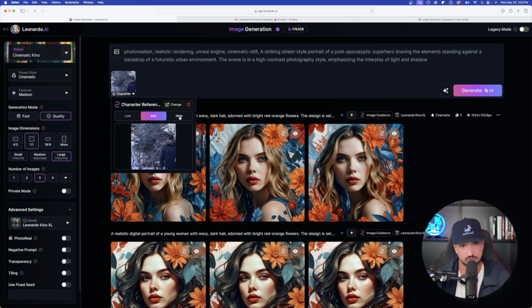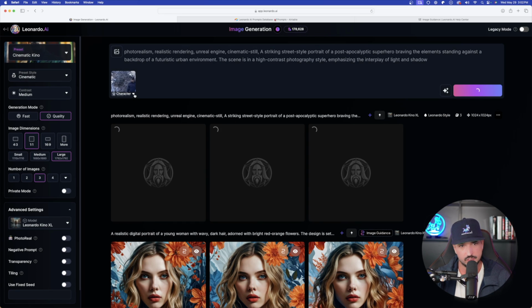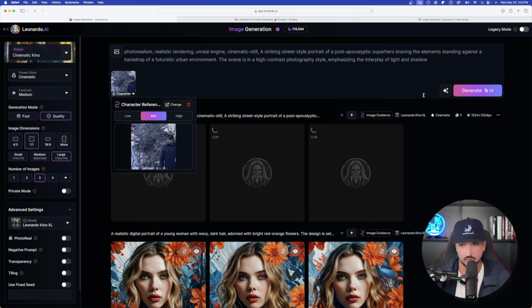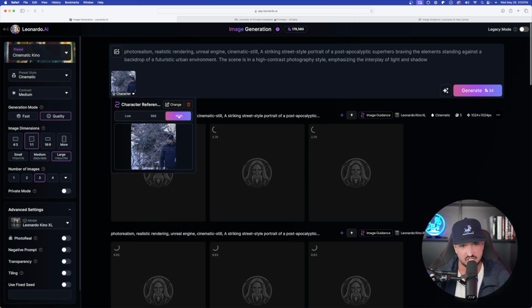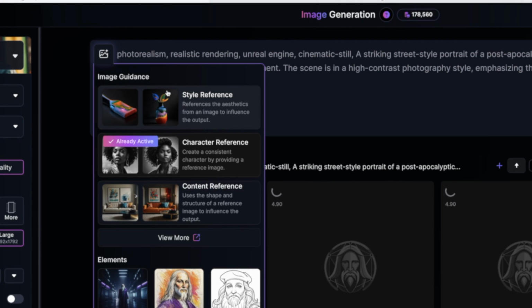Now let's go ahead and then select generate. But first I will select high. And then I'll also do another one with mid. Okay, there we have that. Now, to add a little bit more fun, let's do the same thing, change it back to high, but now let's add another element to it.